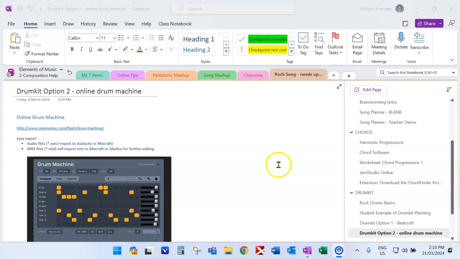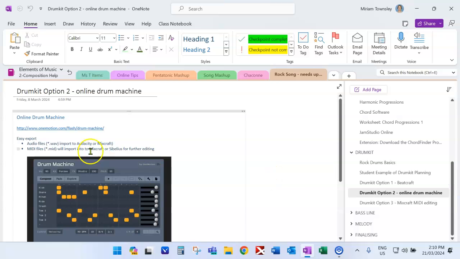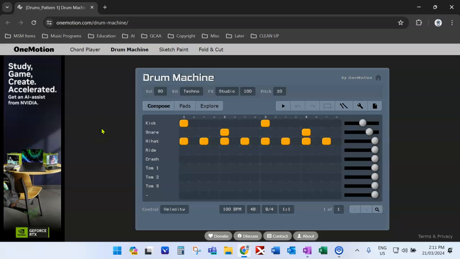So to make various types of popular music drum parts, there are multiple options, but today we're just going to look at this very simple online drum machine. You don't need to sign up to this, and it's free.